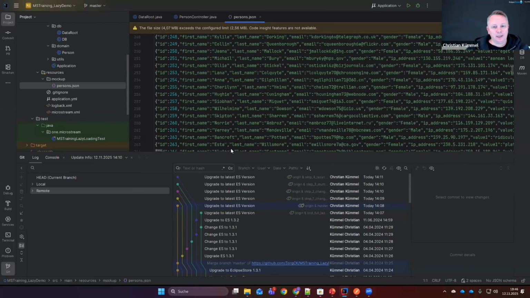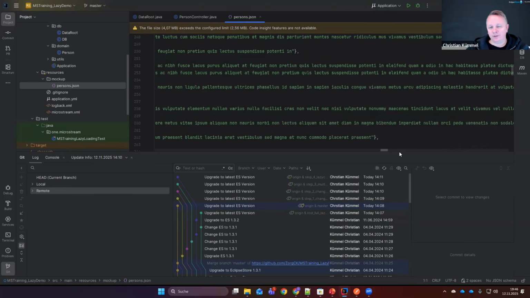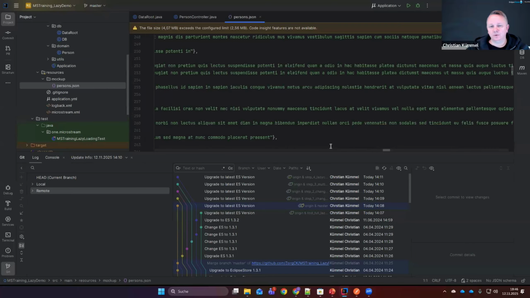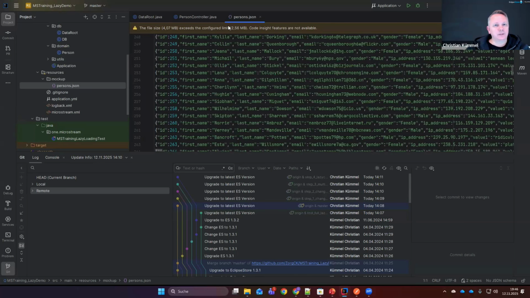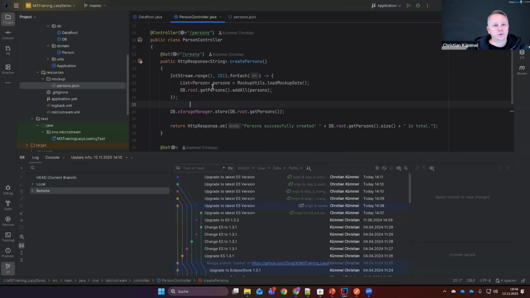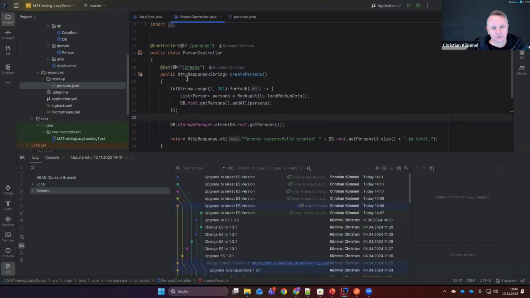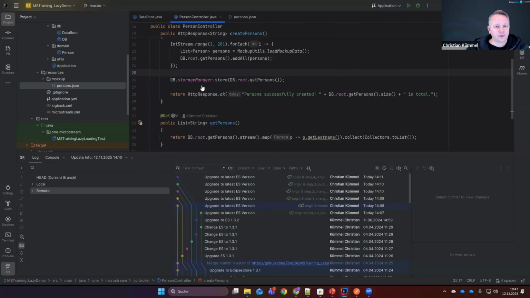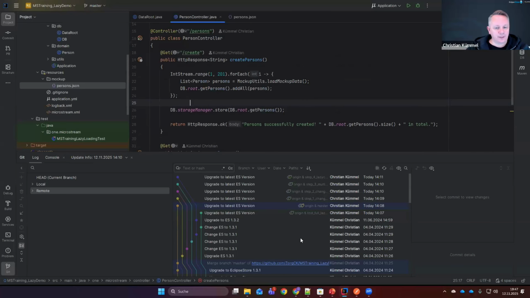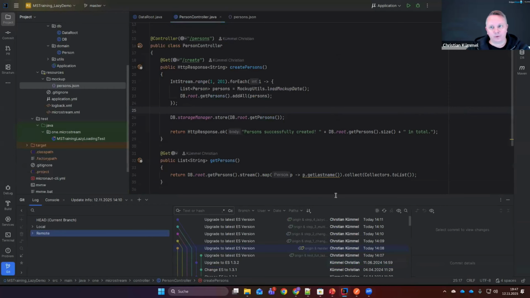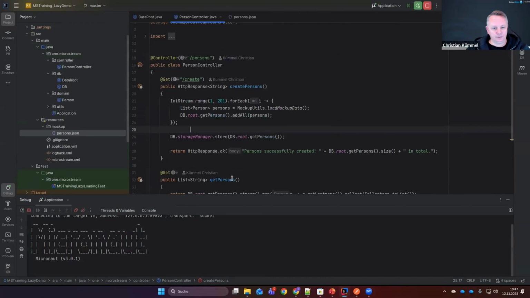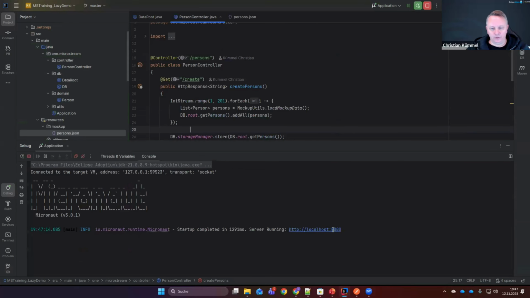person objects, and these objects are not the smallest ones. You see there is a huge string at the end to make it a little bit bigger. So that means when we call that create method, 200,000 of those people are created. Let's see what happens if we start that application and call that interface. So let's start up the application, up and running on localhost 8080.